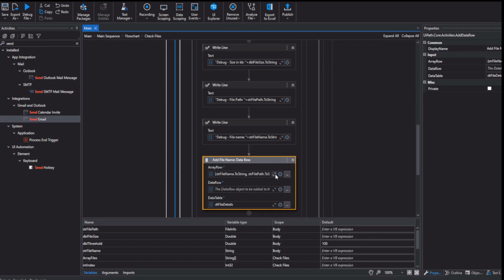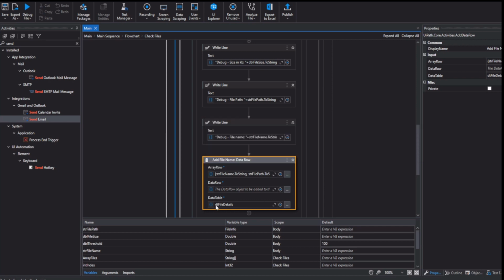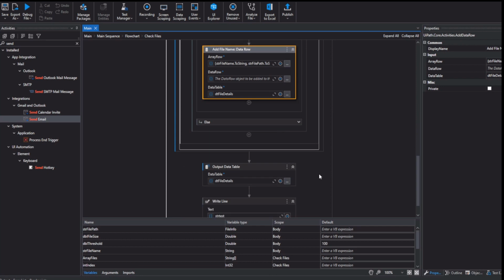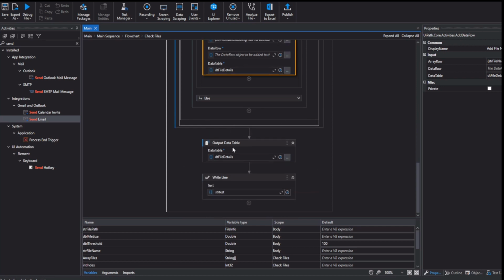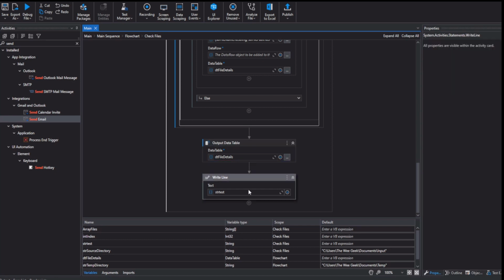So again, it's just the two columns that we are choosing to populate here, and that's the file name and the full file path. That is gone to DT file details, and the only other activity that I'm doing in here is out with the actual loop itself, and that's basically just debugging to see what the contents of the data table currently is. So get the data table, pass that output to a test string, and then write the test string in the output itself.